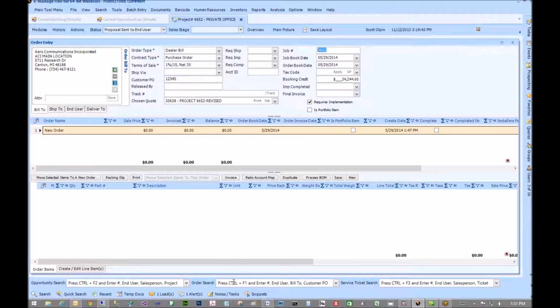Now, if I go down here to an order search and type 1, 2, 3, 4, it's going to pull up every single project or job that has 1, 2, 3, 4 in there. Where's the 1, 2, 3, 4, 5? It probably has to have some value to it.